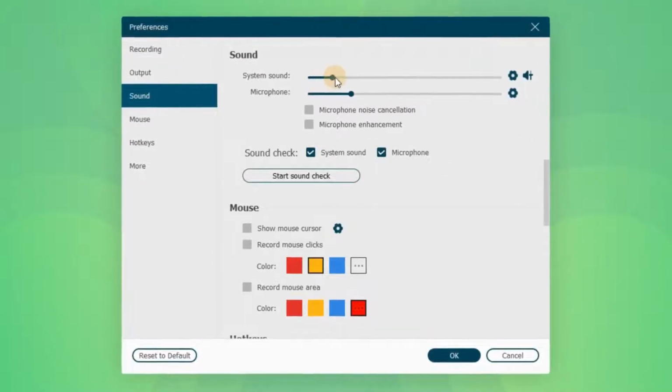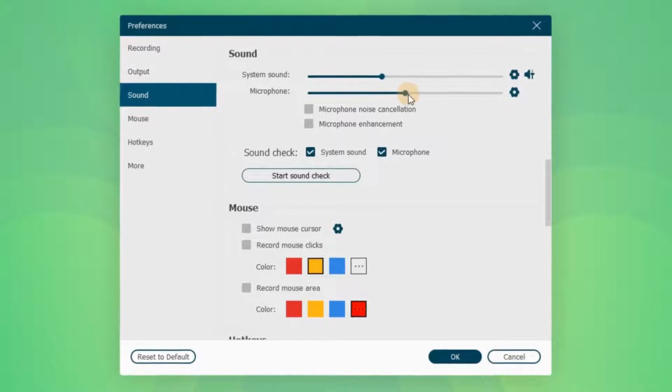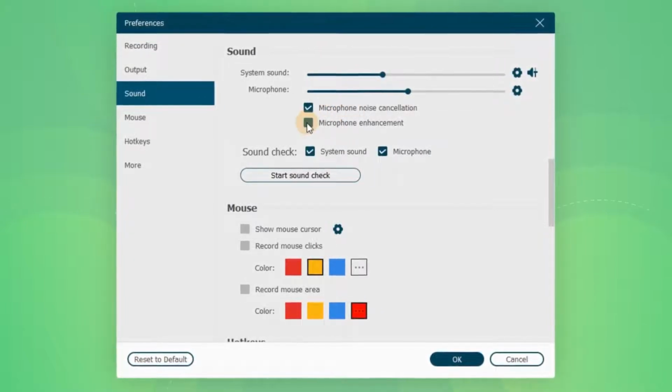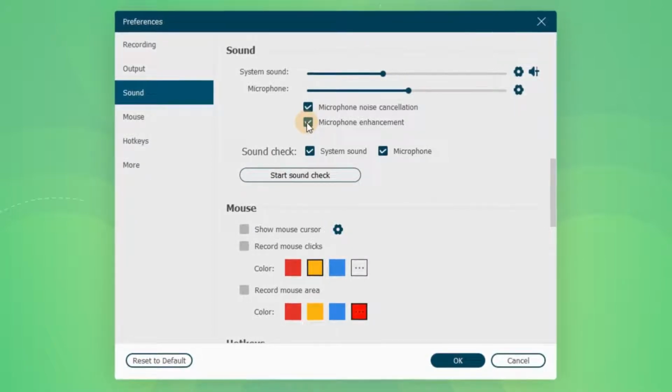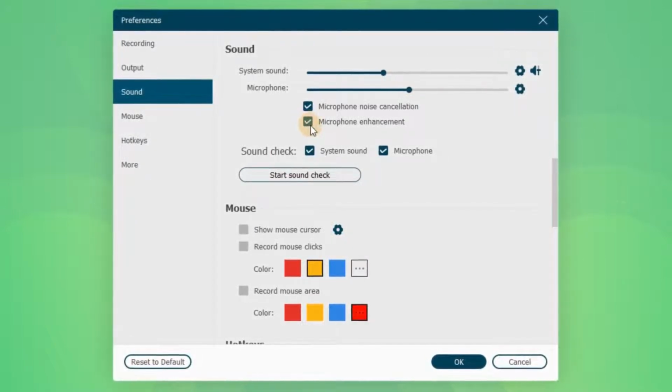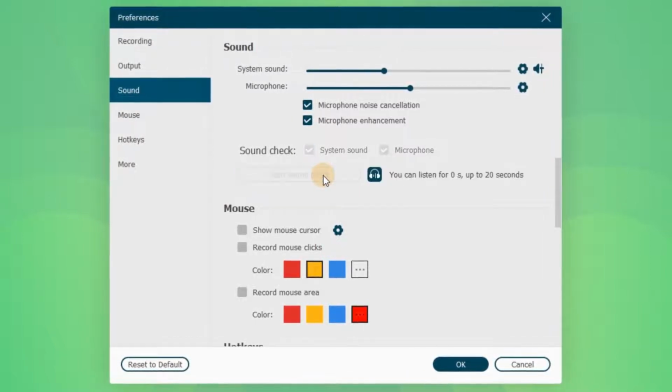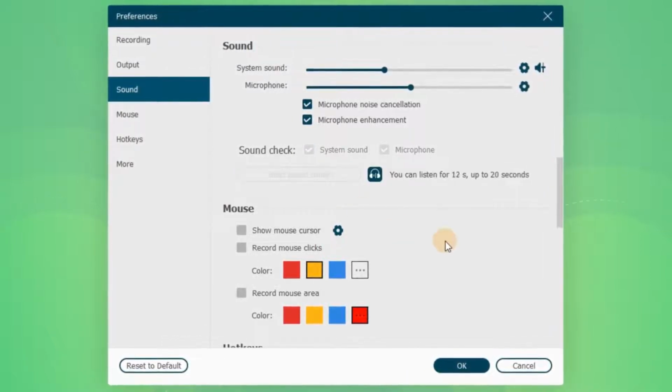Let's move to Sound, adjust the volume level here, and check the microphone noise reduction and microphone enhancement, which can significantly reduce ambient noise to improve the audio quality and make your recorded sound more perfect. And here is a sound check option that enables you to confirm whether the recorded sound is normal.